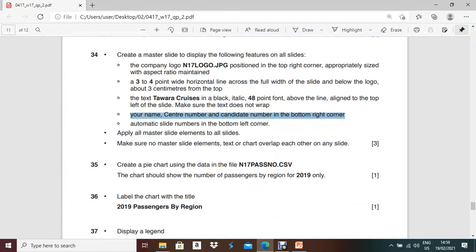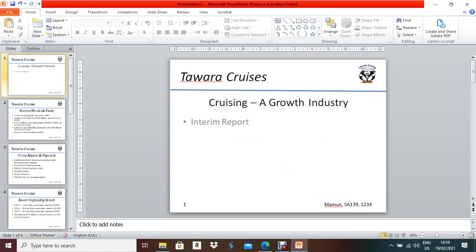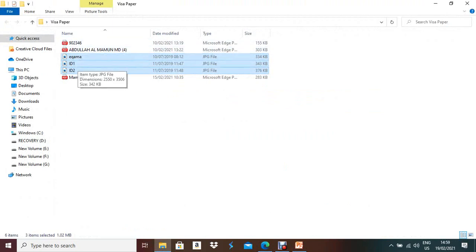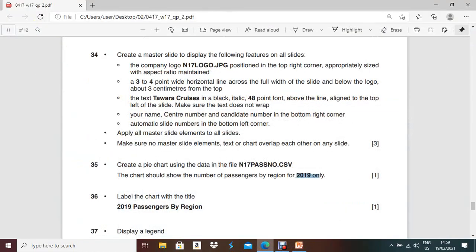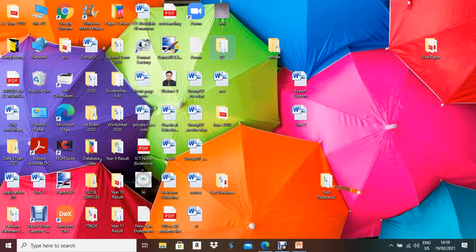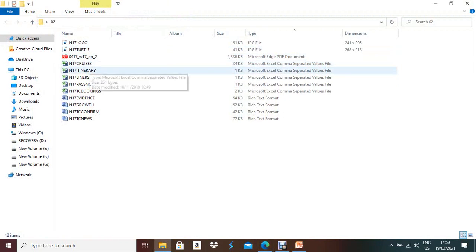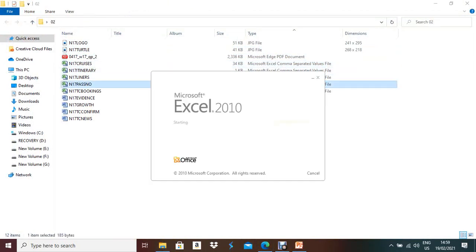Okay, after that create a pie chart using the data N17 passion.csv. The chart should show the number of passengers by region 2019 only. Now we need to open the file passion.csv from the desktop.